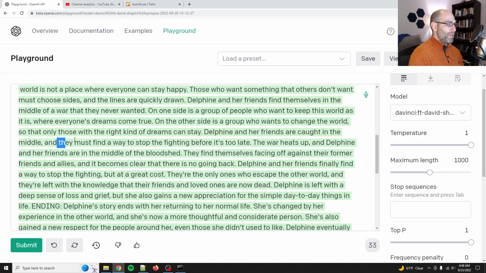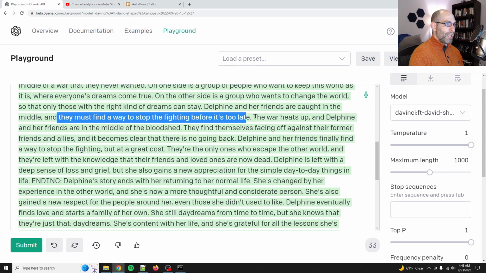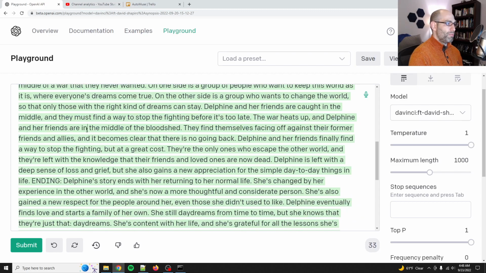Delphine and her friends are caught in the middle, and they must find a way to stop the fighting before it's too late. The war heats up, and Delphine and her friends are in the middle of the bloodshed. They find themselves facing off against the former friends and allies, and it becomes clear that there's no going back. Delphine and her friends find a way to stop the fighting, but at great cost. They're the only ones who escape the other world, and they're left with the knowledge that their friends and loved ones are now dead. That sucks.